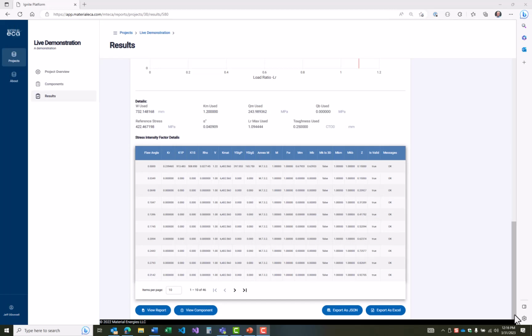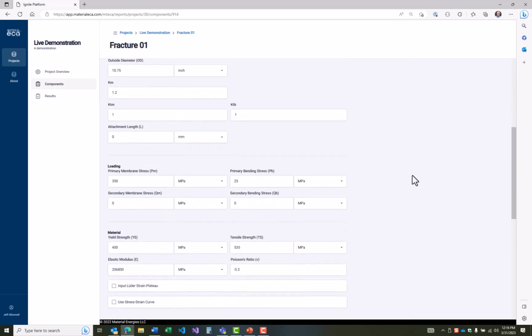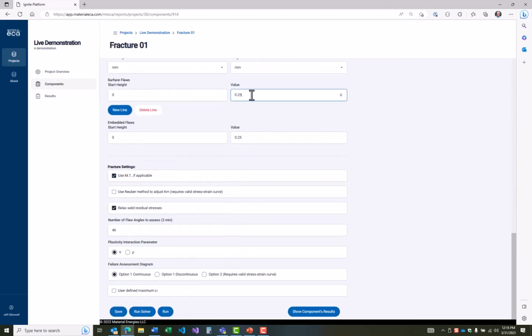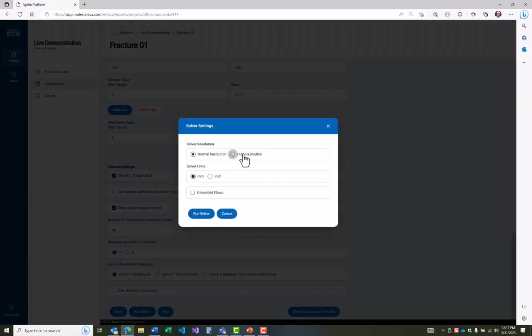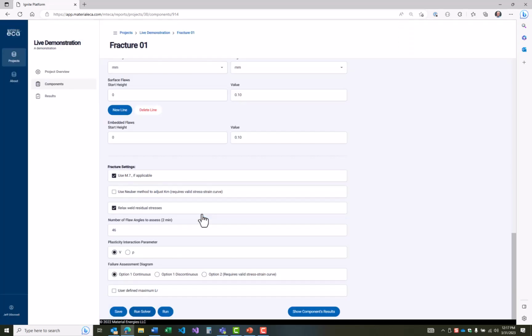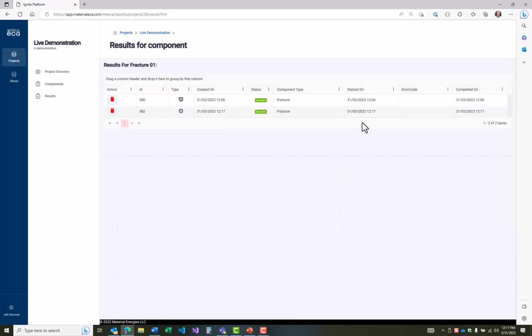Let's return to the component and run the solver to get the critical flaws. Before we do, let's change the toughness to 0.1 millimeter for surface and embedded flaws. Click Run Solver, choose High Resolution, Run Solver again, and let's see the results. Now we have two results. The first was from the first case we ran. The second one is from the solver results.